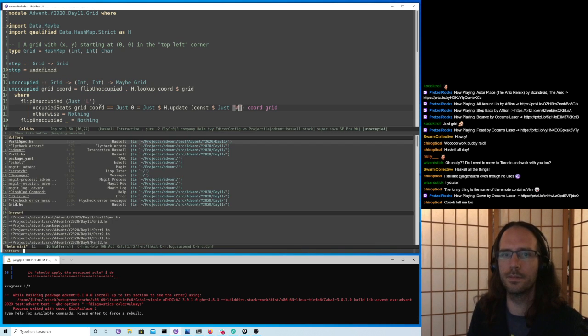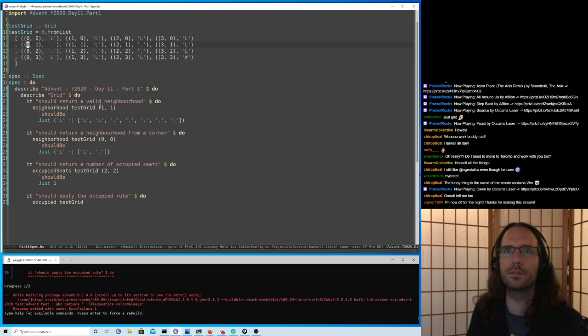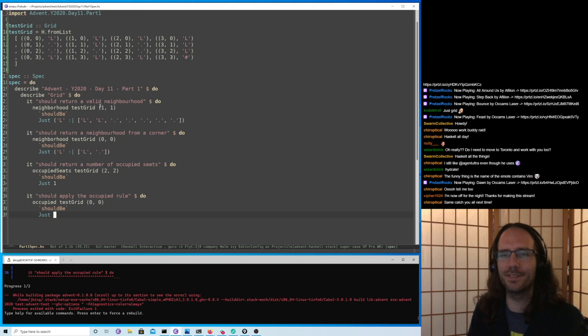So, I think we got a place in our test map to test that out. Pretty simple. We can test that at 0, 1. Oh no, that's not actually a seat, so that'll return nothing. This one will become occupied. 0, 0. Should be. And that'll become... Oof, I gotta write out the test grid again, but with the character flipped. This is where you want lenses or something.